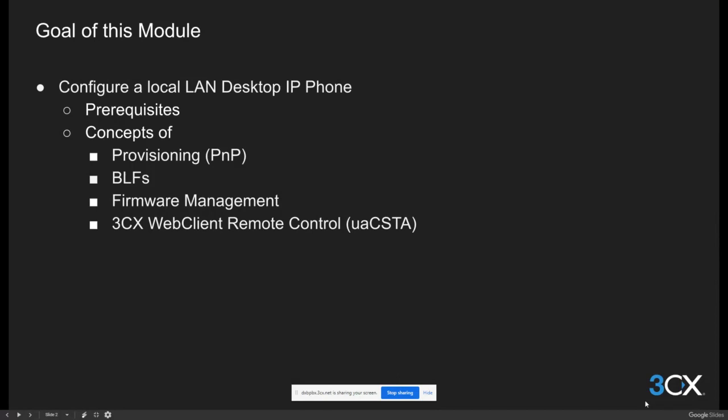So we will see some prerequisites, what things we need to take care of, and the concept of provisioning the IP phones. There's PNP, that is plug and play provisioning. PNP is available with 3.6. We will see how to use the BLFs, firmware management, what firmware we need to use for 3.6, and then at the end we will see the 3.6 web client remote control, how the 3.6 web client will control the IP phones.